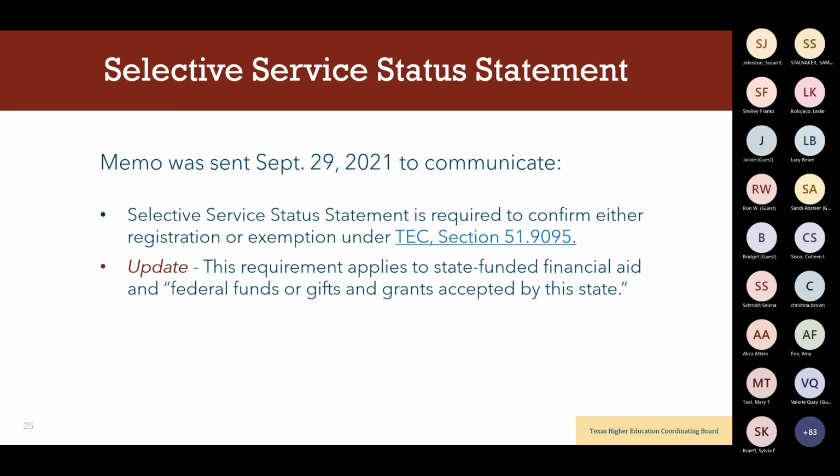So we have received lots of questions. What does that mean for state aid? So we did notify schools several times now, but the most recent was on September 29th, and it was just to reconfirm that the student does have to indicate if they're registered or exempt in order to receive state aid.